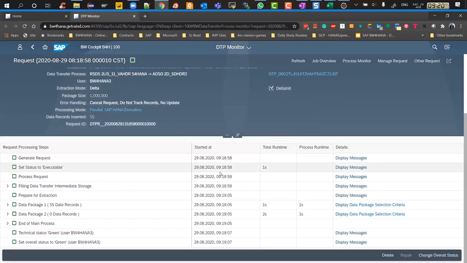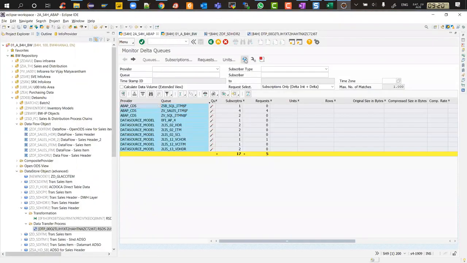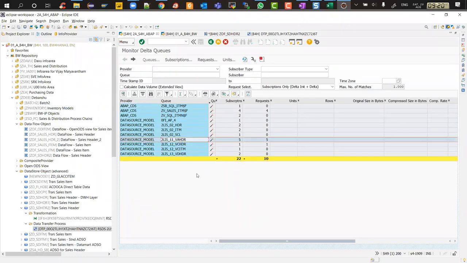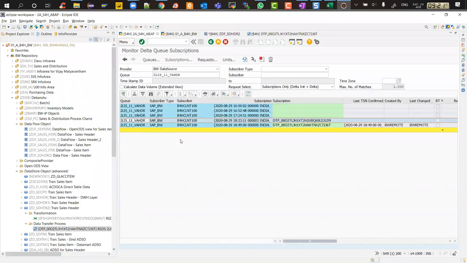And now we can go back to ODQ mon. We will refresh the ODQ mon. And now you will see 2LIS11 VHDR. There are subscription and request. This is showing 55 because the previous one is also showing. But now if you go inside this, you will see that there is a subscription with this DTP. This is J2J60. This is a subscription which is created.